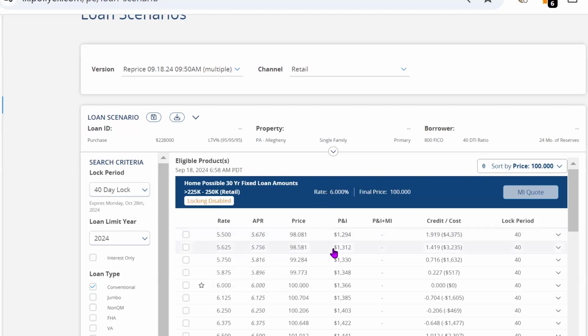Any questions on this rate sheet and how this works? Nope. Okay.